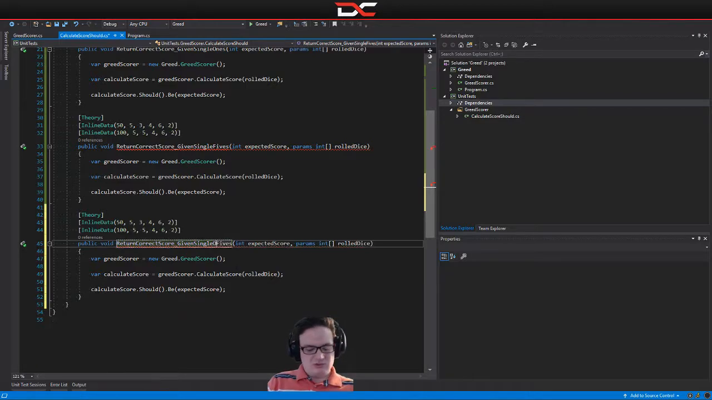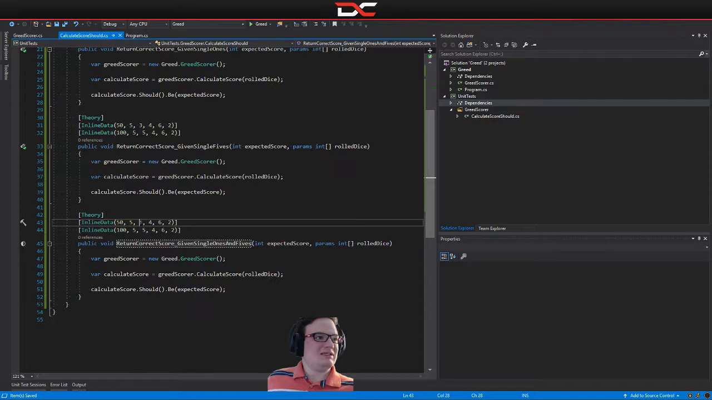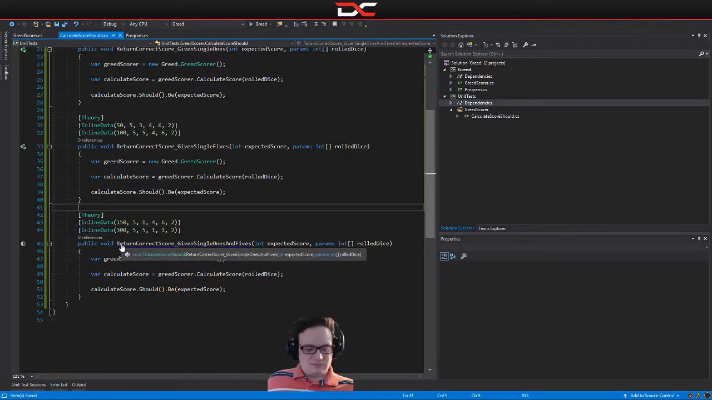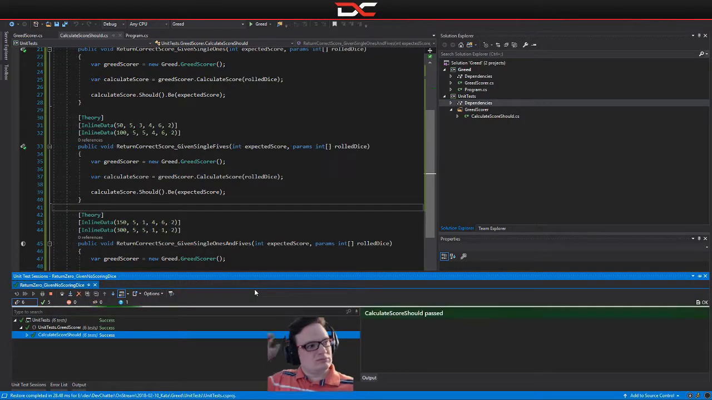So let's say single 1s and 5s. So let's add a 1. That'll make that 150. And then let's add 2 1s down here, which will make this 300. Okay. Let's see if that works. Okay, good. I like seeing green.